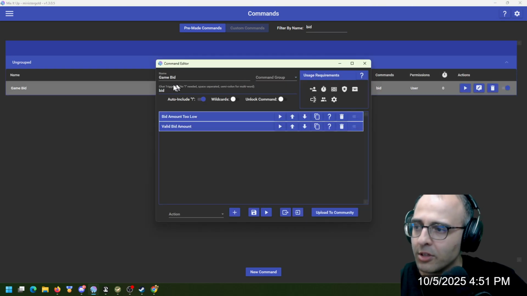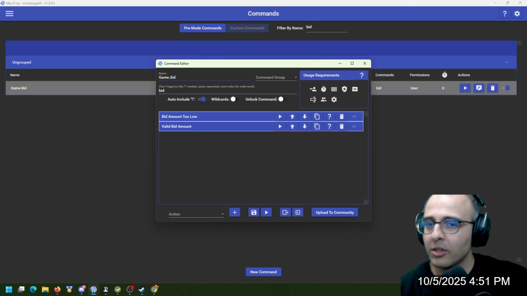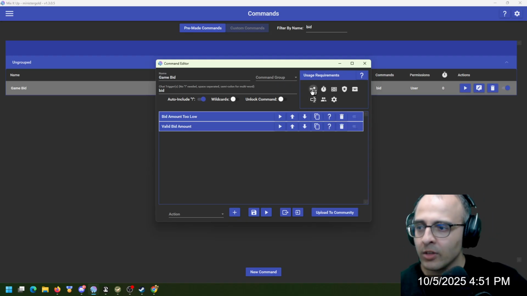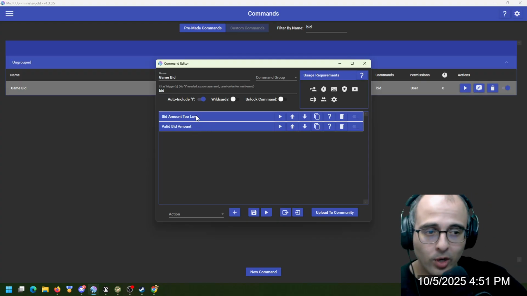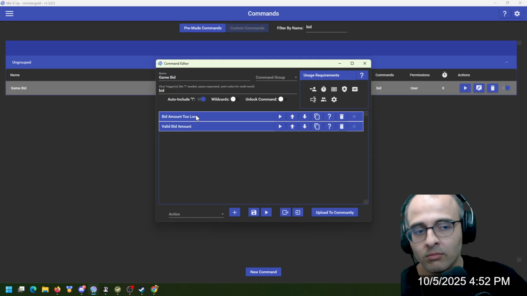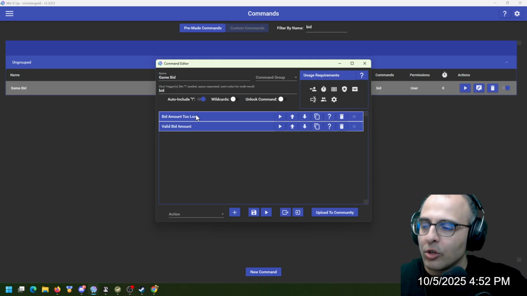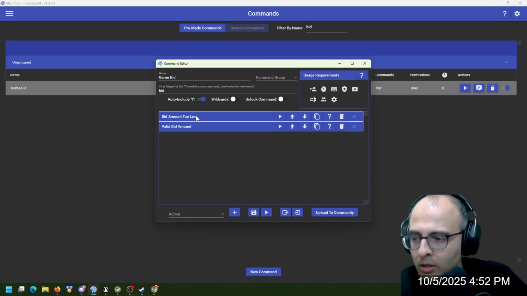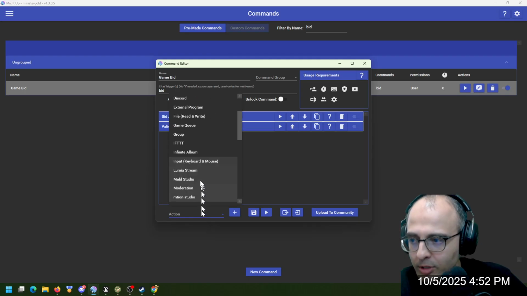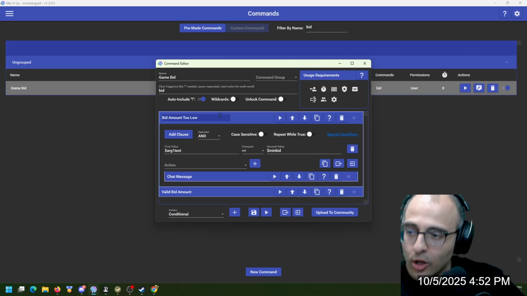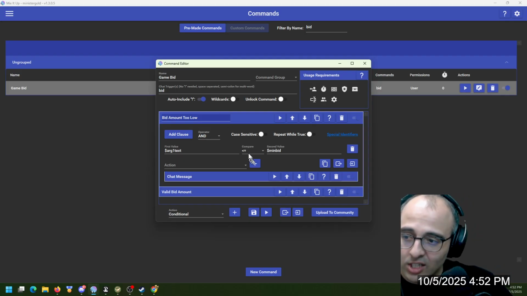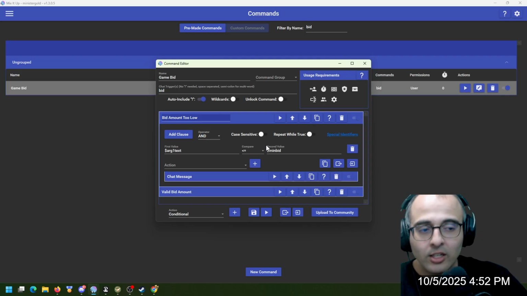Okay. Now let's go to the bid command. So the name of the command is game bid. And this is available for all users to use. I have two conditionals here. So one if their bid is too low, and one if it is a valid bid. So go to the condition, go to the drop down, go to conditional, add it, and if $arg1 text is less than or equal to $min bid.